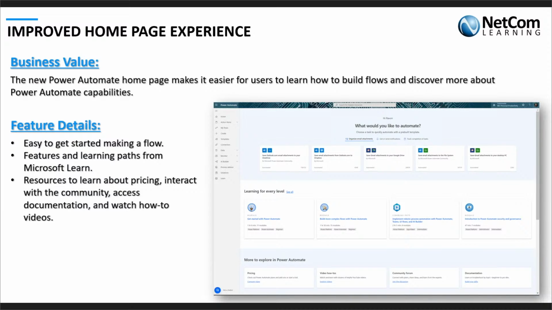Coming to Power Automate, you have an improved homepage experience. Earlier, the UI was decent for you to go ahead and do the things that you want to do. With this new homepage experience, you could basically get more done. For example, you could easily get started to create a flow where it will give you certain suggestions in terms of different flows that you could go about creating.